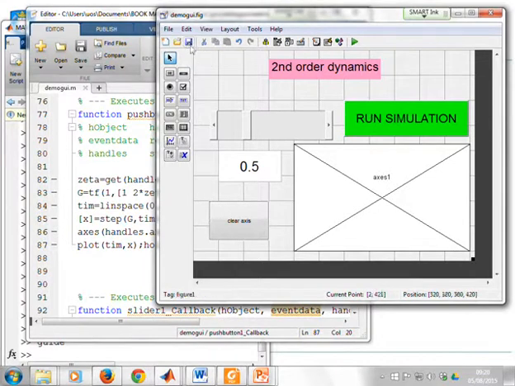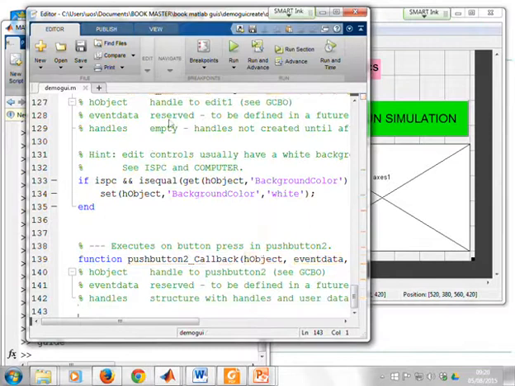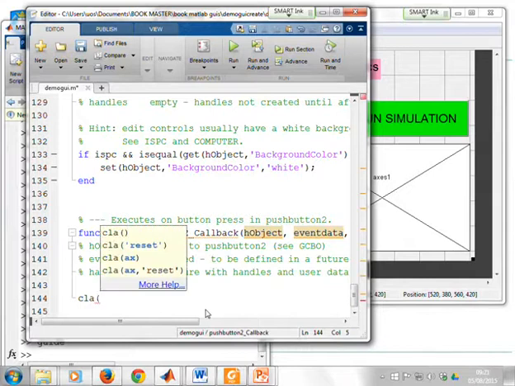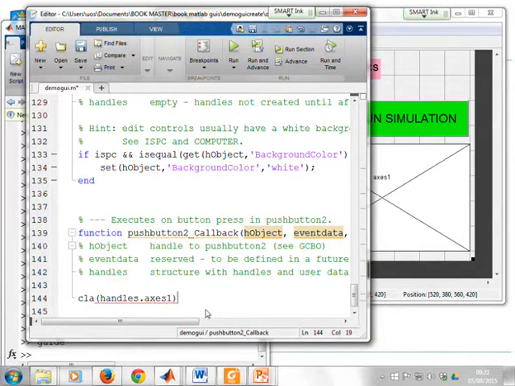and here's the key thing. When I press this save button, it's added some extra code to my M file. You see it's added this push button callback. So what do I want to happen when that callback is activated? I want to clear the axis. So I simply go cla, and I've got to get the handle right, so it's handles.axes1. So what that should do is clear the axis.